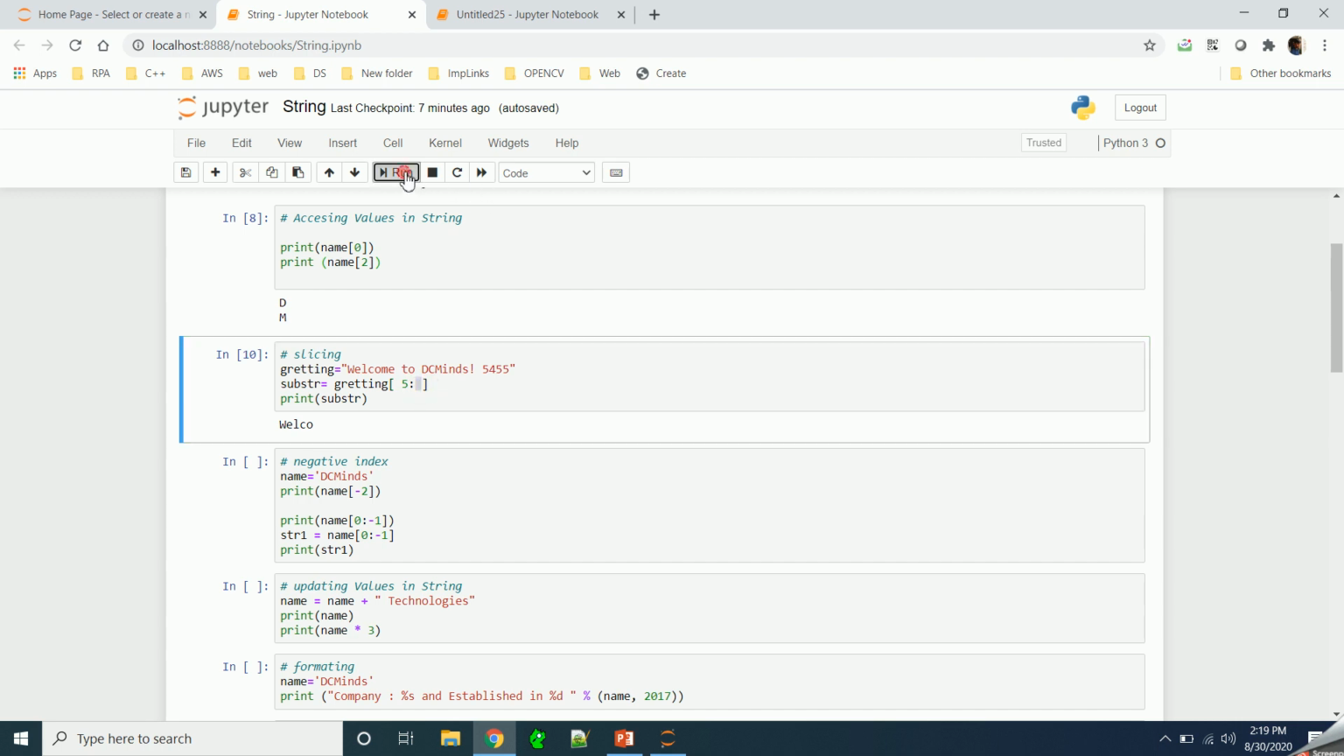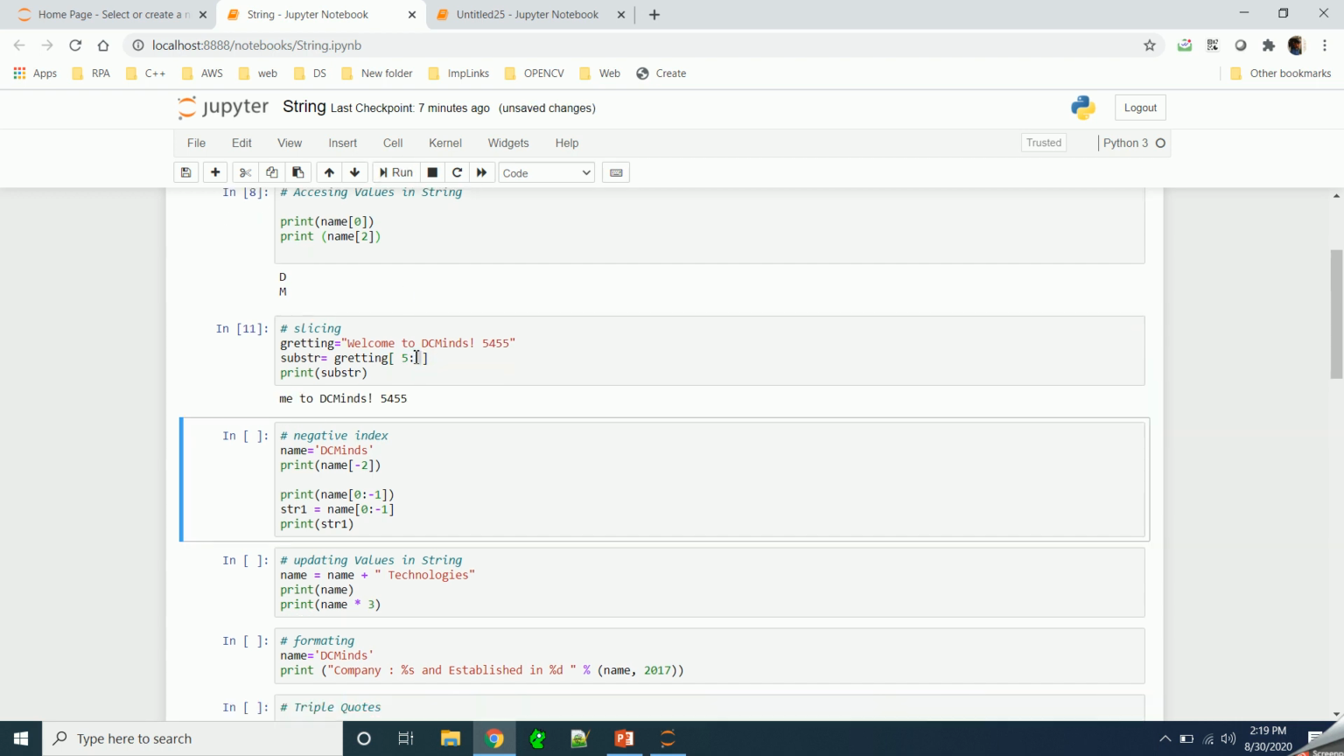When I run this, you see it is giving all the values from the fifth location onwards, like 0 1 2 3 4 5. So from the fifth location, all the values are coming. You can give both values, start location and end location, or you can just give one value based on your requirement. This is called slicing.